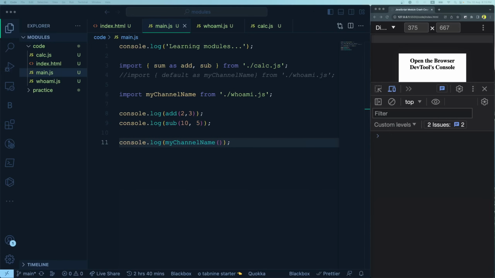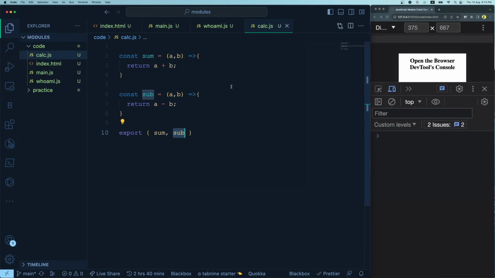At times, you may need to import a large number of functions from a module. It can happen, right? In our case, the calc file has only two functions, I think sum and sub. But in real-life programming, you might have many more logically related functions, objects, and things like that in one module.